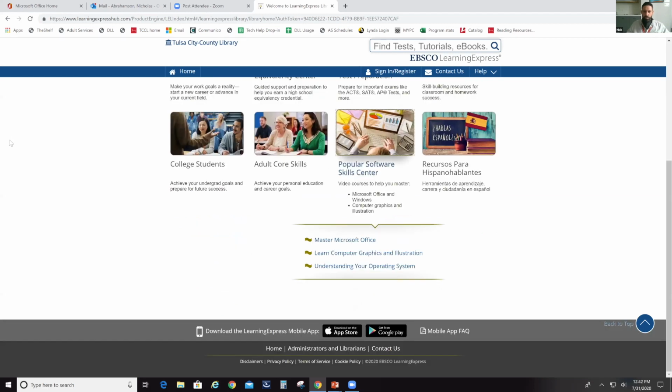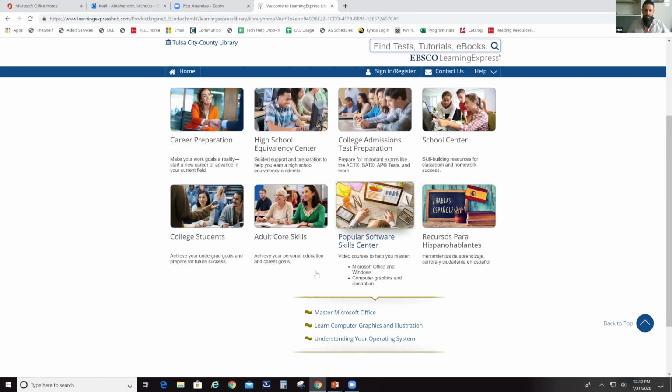And then, like I said, under Popular Software Skills Center, it's mostly going to be Microsoft Office. You're going to have some other limited computer graphics and illustration programming courses, as well as operating system. Understanding your operating system is more of an overview. It's not necessarily much by way of practice or skill building. But again, this is really important for people just first entering the job market, or if they need a little bit of help mastering some of the basic office skills, and this is great for those individuals as opposed to a Lynda.com course.